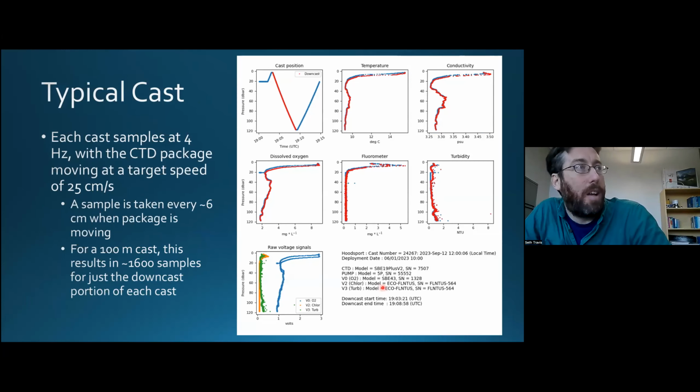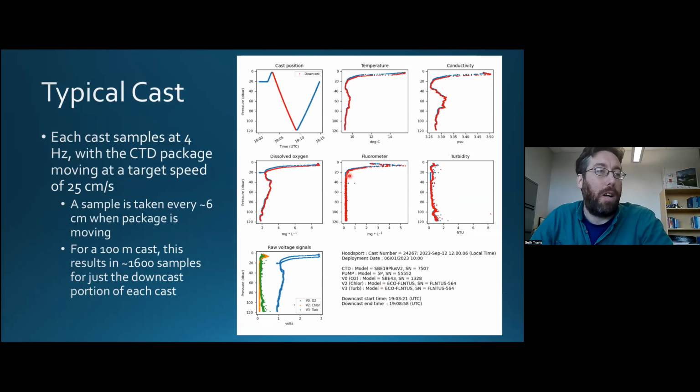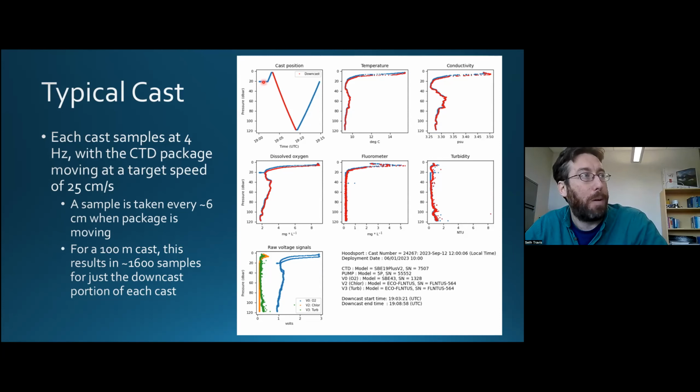For each cast, we're showing here a plot of the sort of data we get from a typical individual cast. So the behavior that you see for the cast is the CTD package stays at a resting depth, typically about 20 meters. We chose that depth to try to minimize some biofouling that can occur over time. And so the package is sitting at the resting depth. We turn everything on. We give it a little time for all of the instruments to get started, everything to just warm up. We then raise the package to the surface.